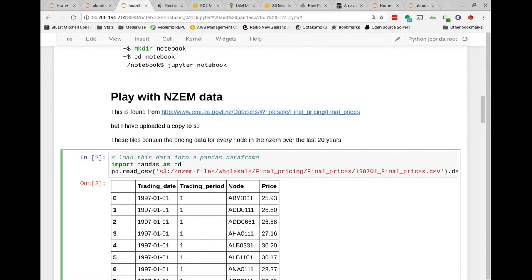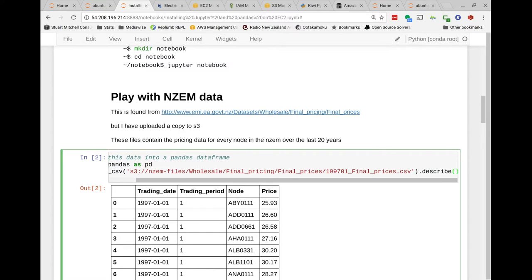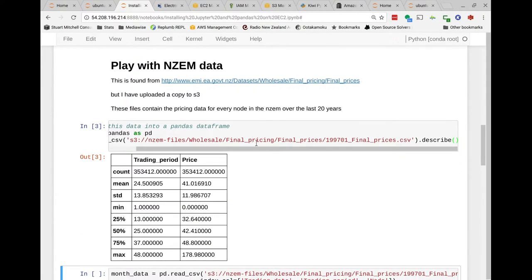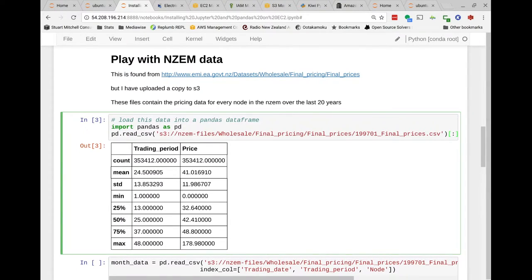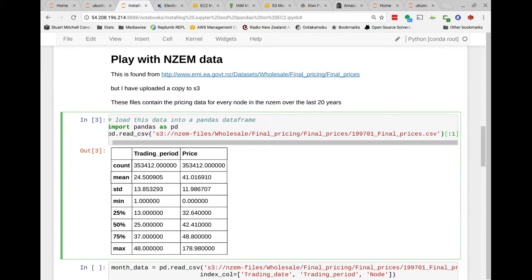There's also describe, which I haven't tried doing yet. Which does some nice stuff that shows you how many different prices there were, what the means of all the prices were, etc. One of the things you notice here is that it's picking up trading period and treating it as a number, whereas it actually should be a category, because it's 48 half-hour blocks during the day. There's no real reason why it should have a mean. Anyway, so only the first row.